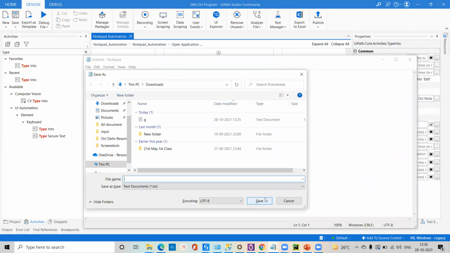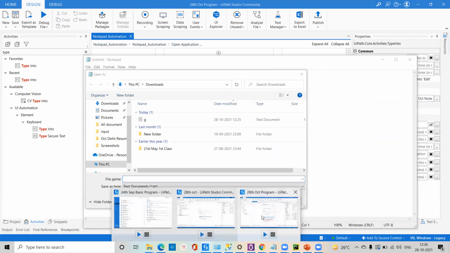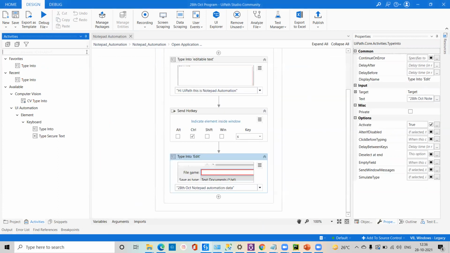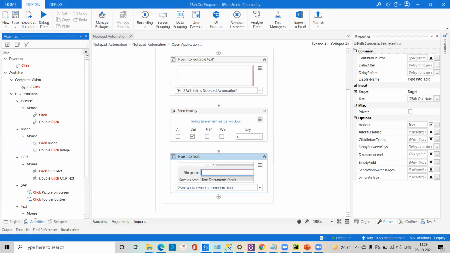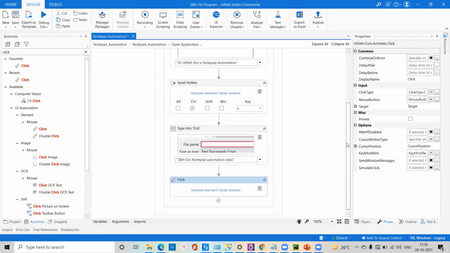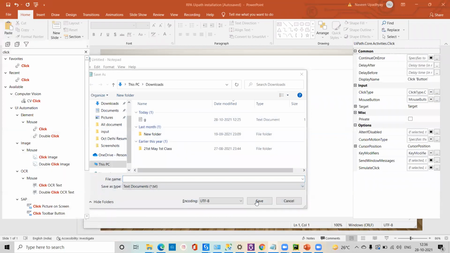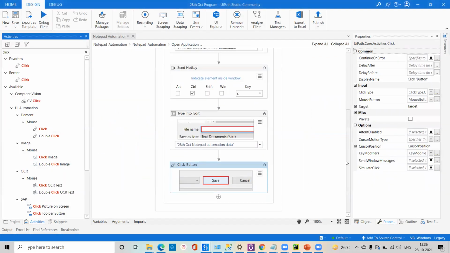So here we'll click on save. Especially for clicking things in this application, we'll use this activity called click activity. Simple drag and drop this click activity, and we'll spy these things. We'll indicate on screen and click on save. So this is for saving your notepad.